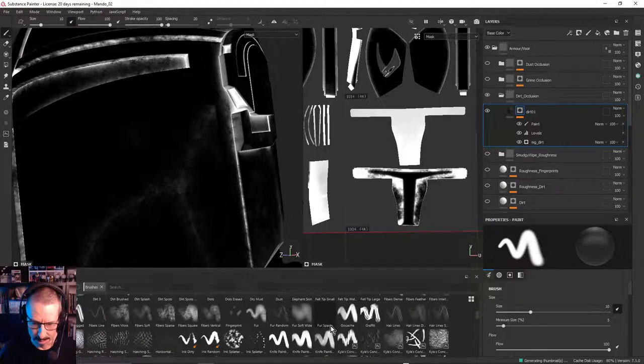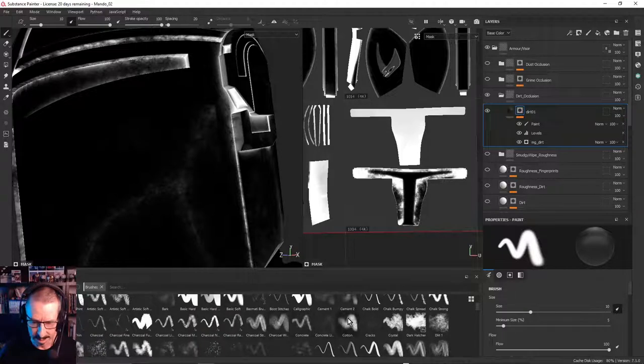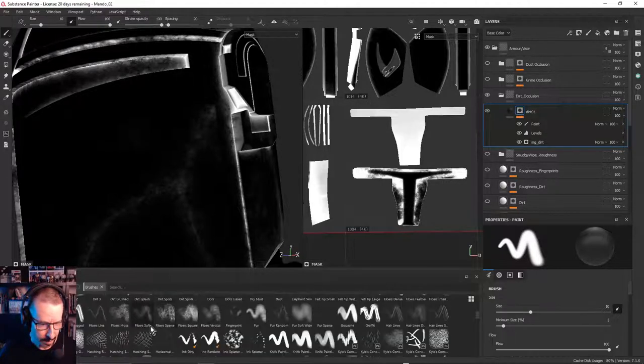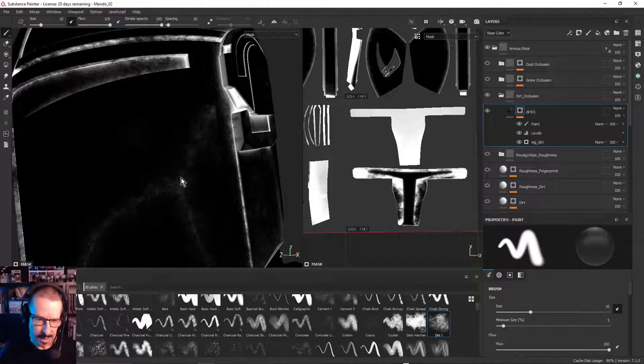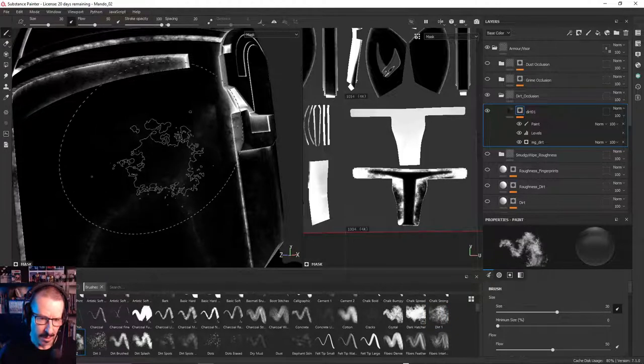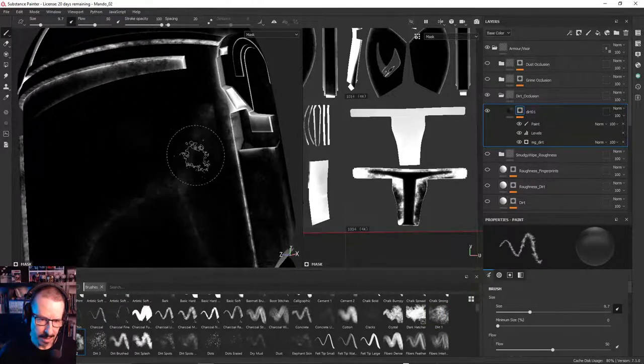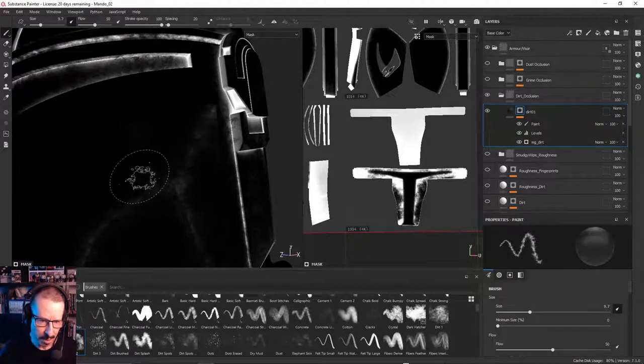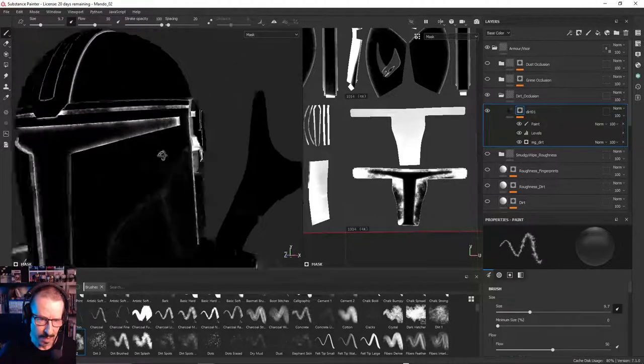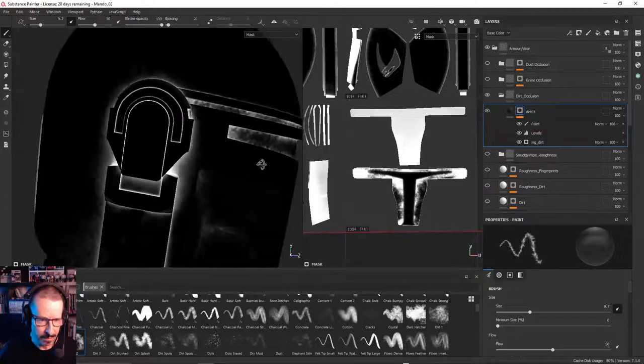And this is one of my favorite brushes here, which is, where is it? Dirt one. I think it's dirt one. Just a dirt brush. No, not dirt one. Yeah, that one there. Come through with a dirt brush. Control right mouse button to change the size of that. And I've come through with the black brush and just started to reduce the amount of dirt.